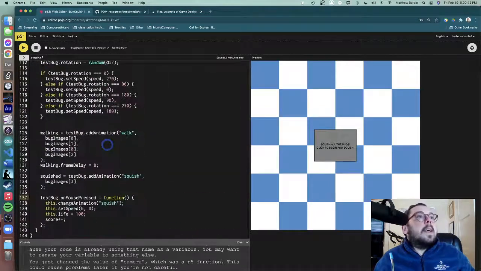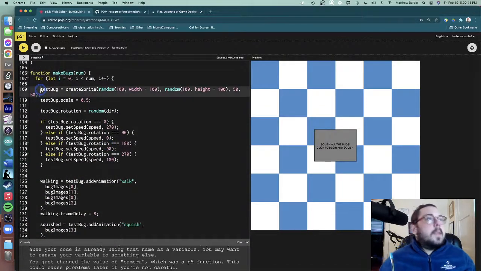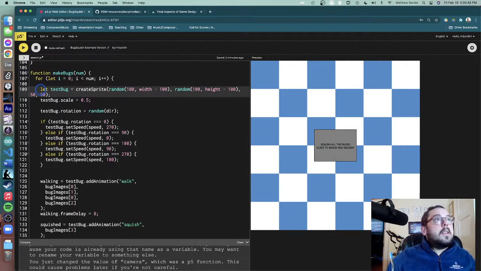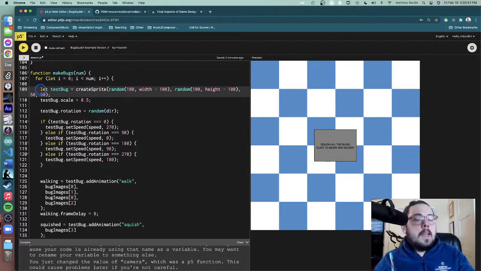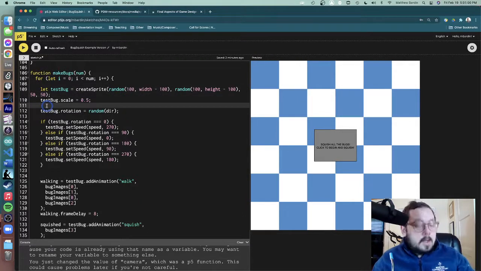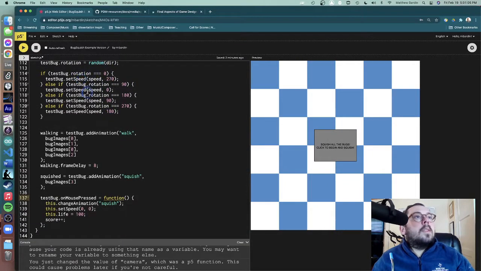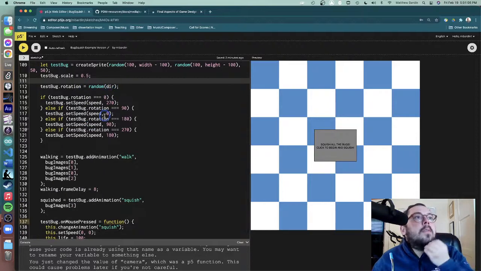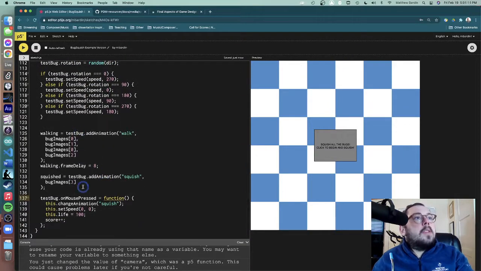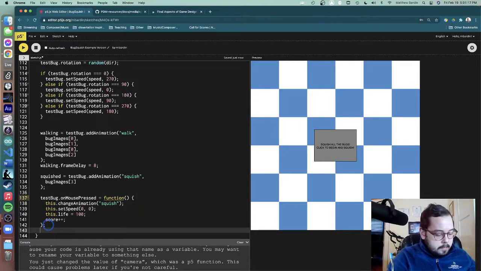All right, scroll back down. Again, a lot of scrolling at the moment. So I'm going to say let test bug. I'll keep test bug the same for now. Test bug equal create sprite. Test bug dot scale. Rotation's going to be a random direction, and then we're going to set the movement based off of that direction. So I'll be there. I'm going to add the animations, add the dot on mouse pressed, and then we'll say bug group dot add test bug.